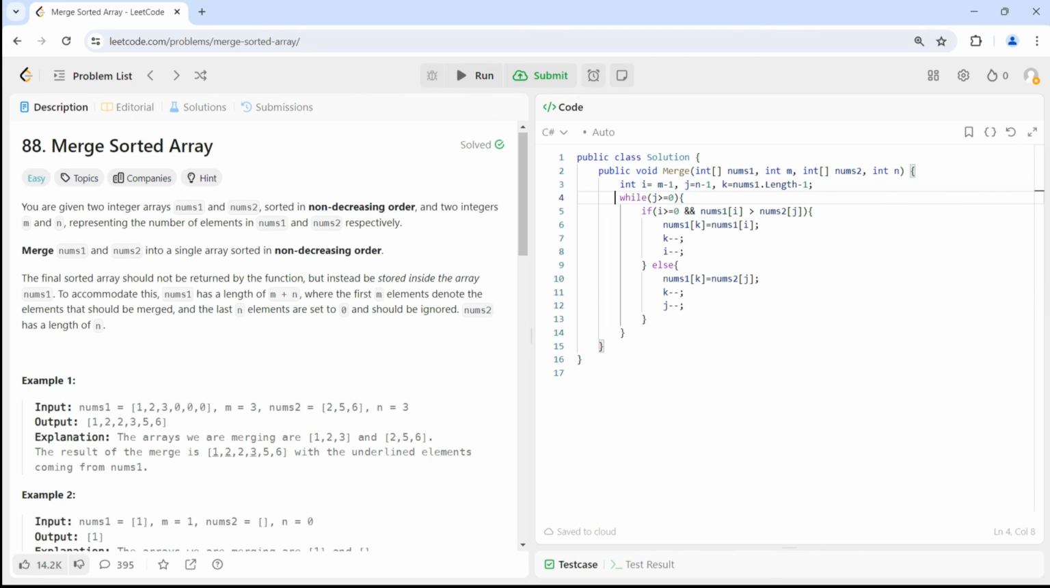Coming to time complexity, at the worst case, we'll be looping through all elements in num1, right? So the time complexity is big O of m plus n. Coming to space complexity, we are not making use of any extra space. The final result will be presented in nums1. So the space complexity is big O of 1. So this is how to solve merge sorted arrays.